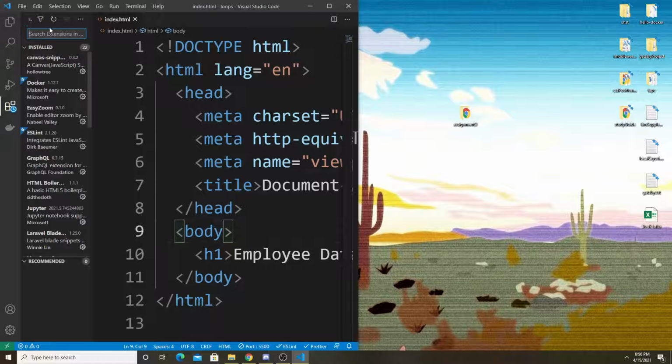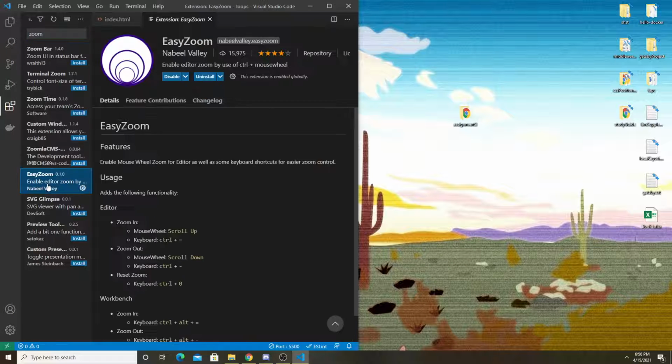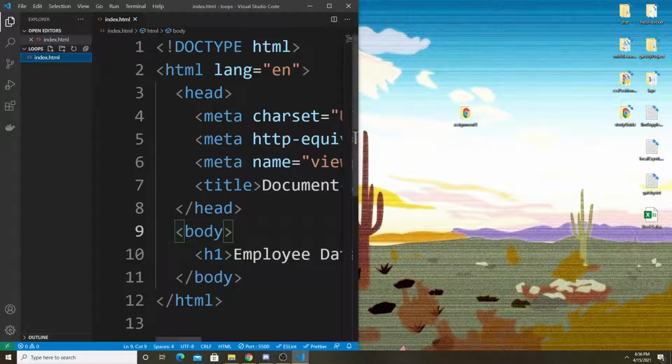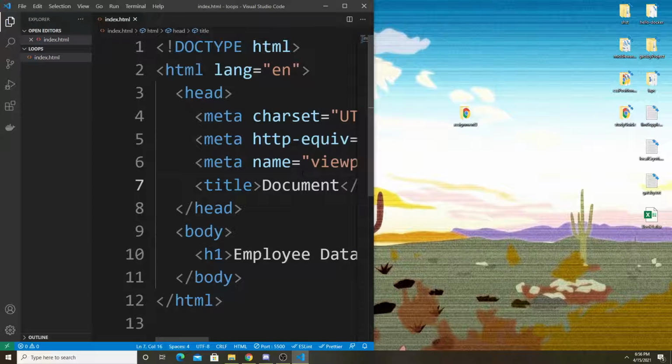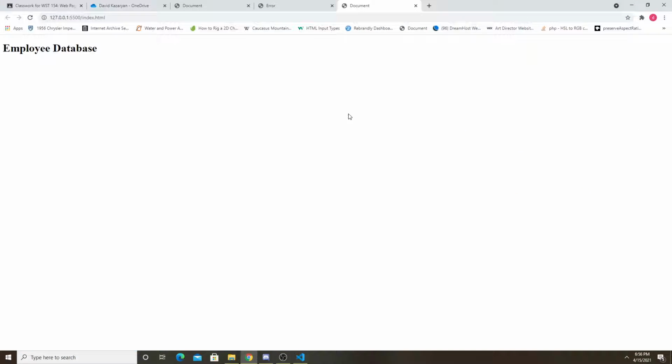And in case you're curious, it's called Easy Zoom. If you want to get that, you can see here: zoom in, mouse wheel scroll up, keyboard Control plus. Anyway, let me zoom a little bit out. I'm too zoomed in. And let's open this on the side.